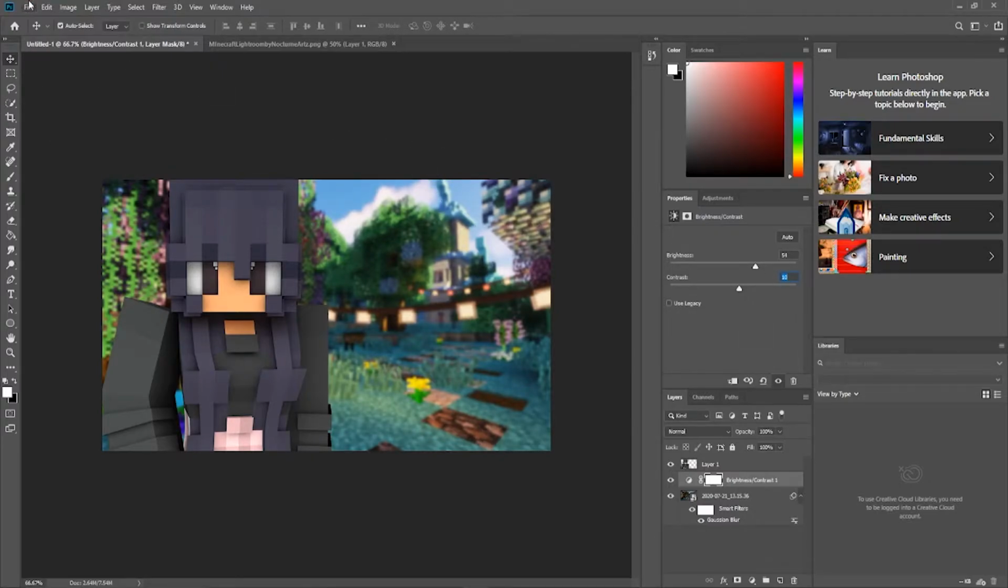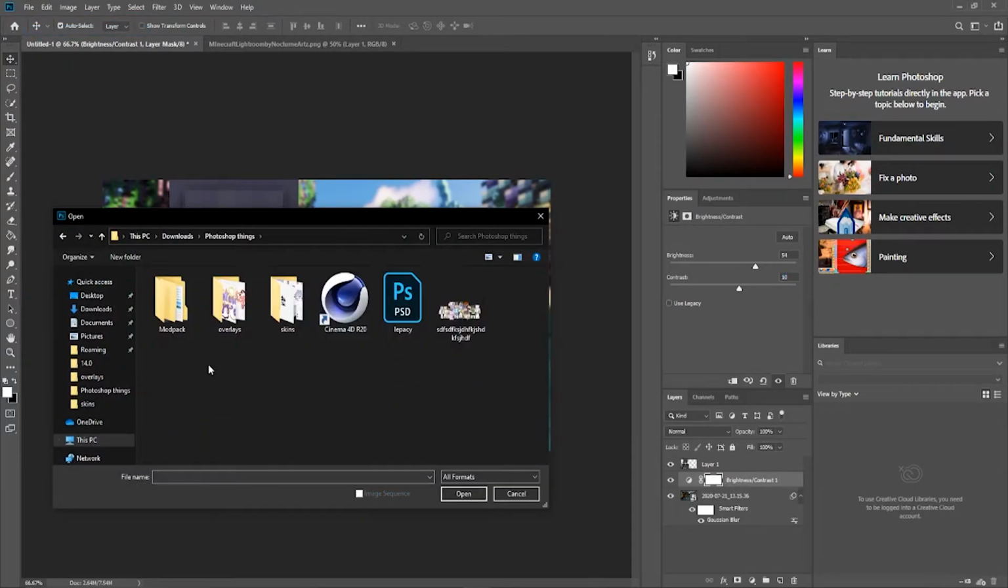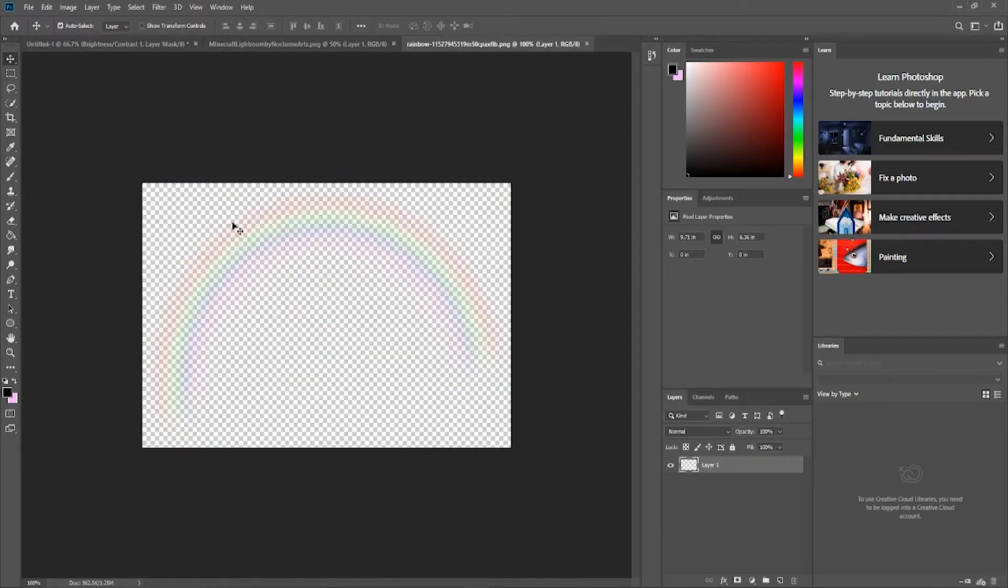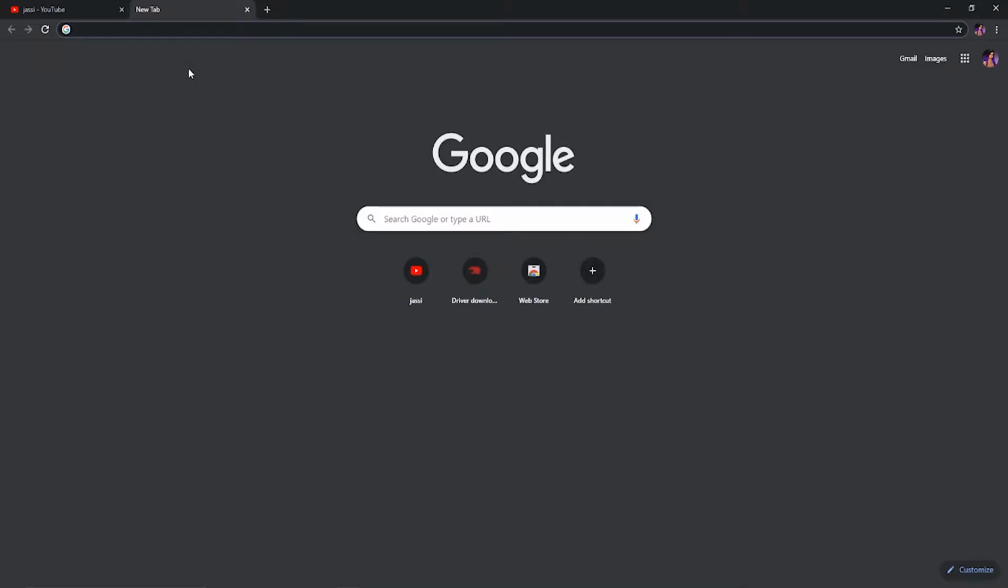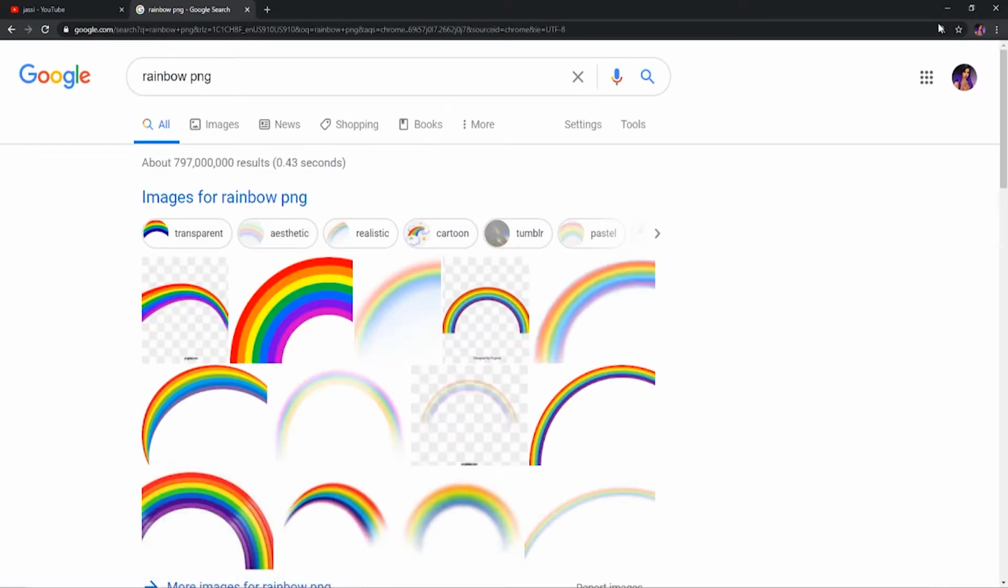That looks cute. Now we're gonna go back to File, Open. We're going to go to Photoshop things. This just has all my stuff, and we're gonna go to overlays, and I'm gonna click on this little rainbow, which you can find if you just type in on Google, rainbow PNG. Oh, it's really zoomed in, sorry.